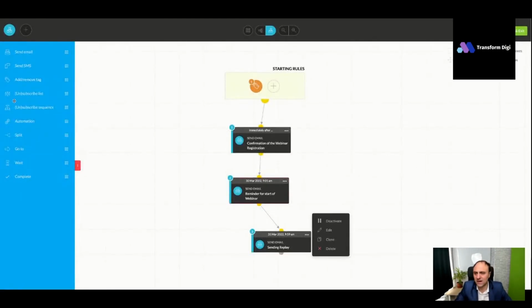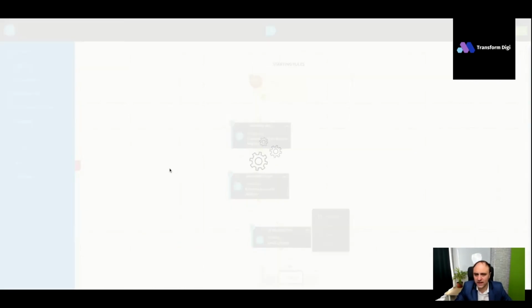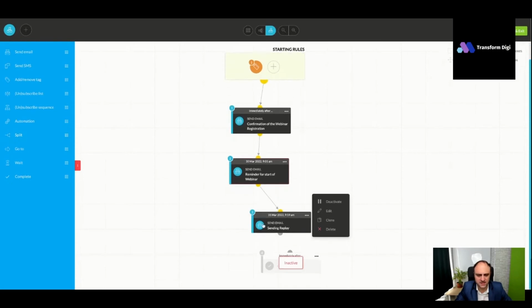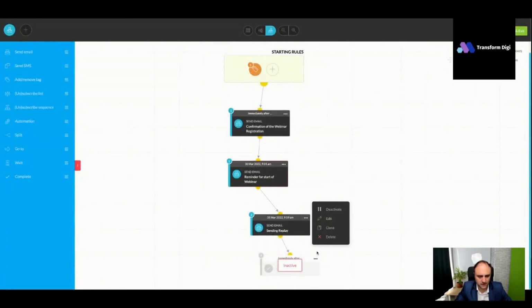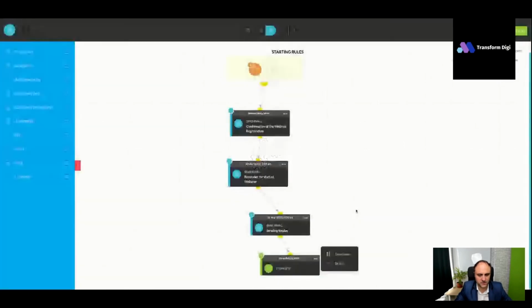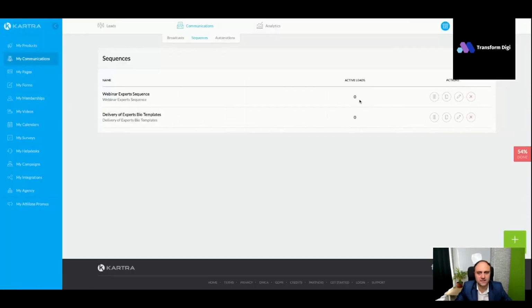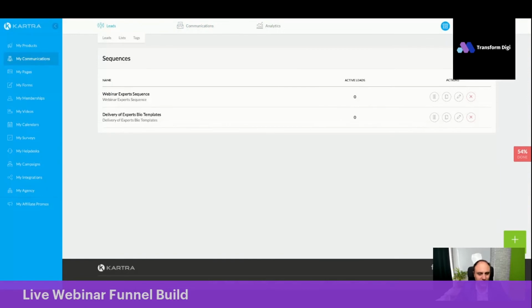Perfect. So you can add as many emails as you want. You can add a wait or go to, you can have a split section, but for me here is fine. I will end the sequence here. That means it's complete. Done and exit.